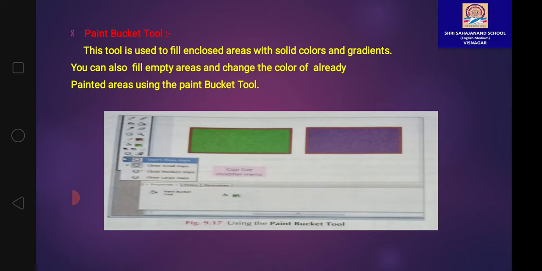The steps to use this tool are: first, select the paint bucket tool. Select the fill color in the property inspector. Click the drop down menu arrow of the gap size modifier and choose a gap size option to close the gap in the shape. Click inside the shape to fill it with color. Here in the given figure, we select close medium gaps in the gap size modifier menu, and in this way we can set a gap.